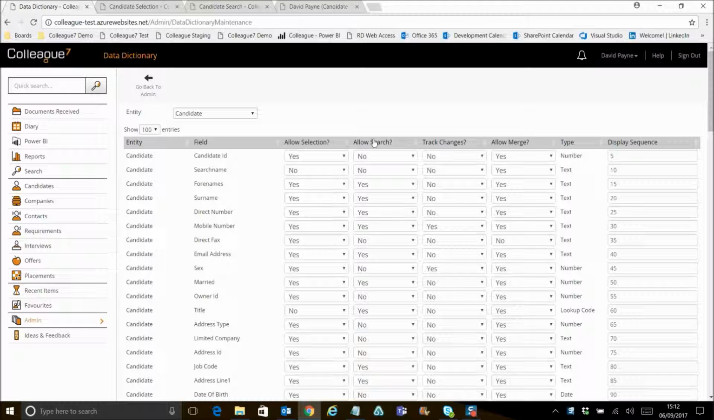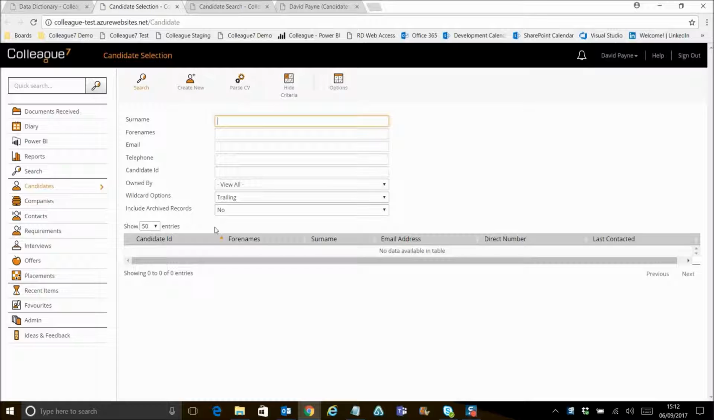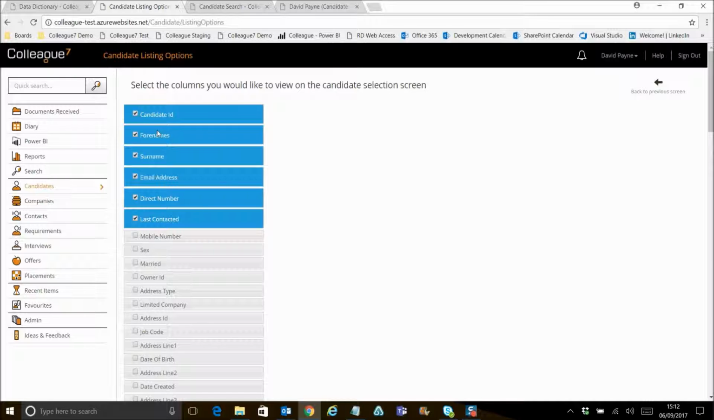Here you have a series of different columns and how those columns are affected. So we have allow selection, and that reflects the options list. On a candidate selection view, you have these column options, and you can decide by clicking on options here which columns you want to appear on that list within the selection view.